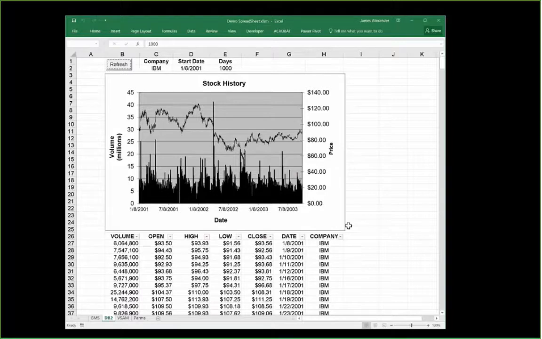I was able to get 1,000 days worth of stock data pumped into my Excel spreadsheet here with no DB2 client, with nothing installed except Excel on my desktop. I can take this spreadsheet and I can mail it to other people in my organization. They would have to authenticate with their credentials, with their authority, and they could pull data straight into their spreadsheet.